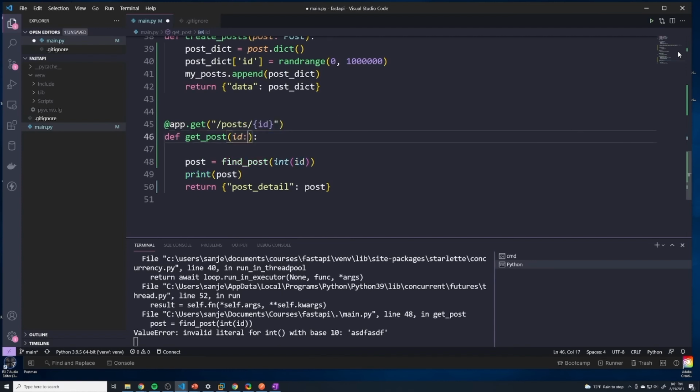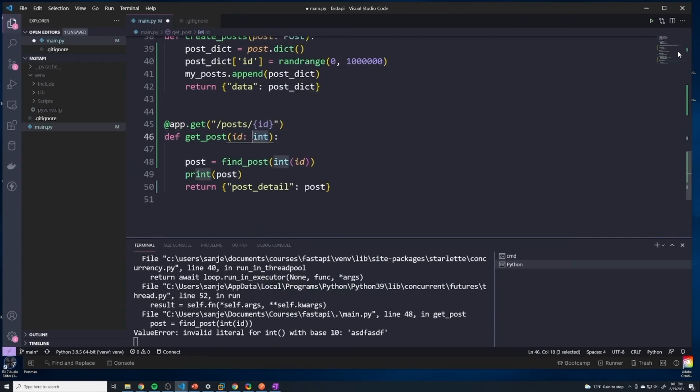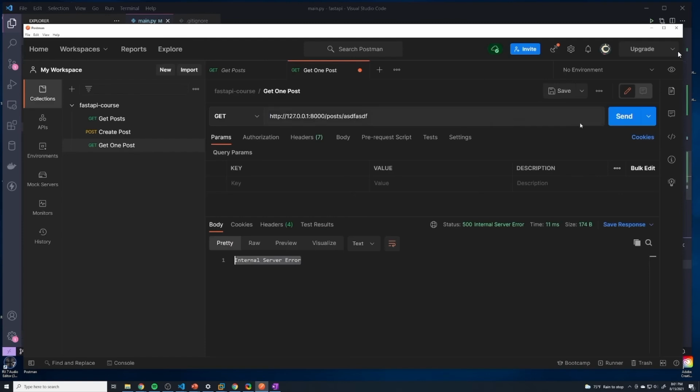So here for ID, what we can do is say, I want this to be an integer. What it's going to do is first validate that it can be converted to an integer, and then it'll automatically convert it to an integer for us. So we no longer have to convert this ourselves. Here I could just pass an ID because this will make sure that it's already converted. Now if I save this and change this back to a number first, let's make sure everything's working. So it automatically converted it to an integer.